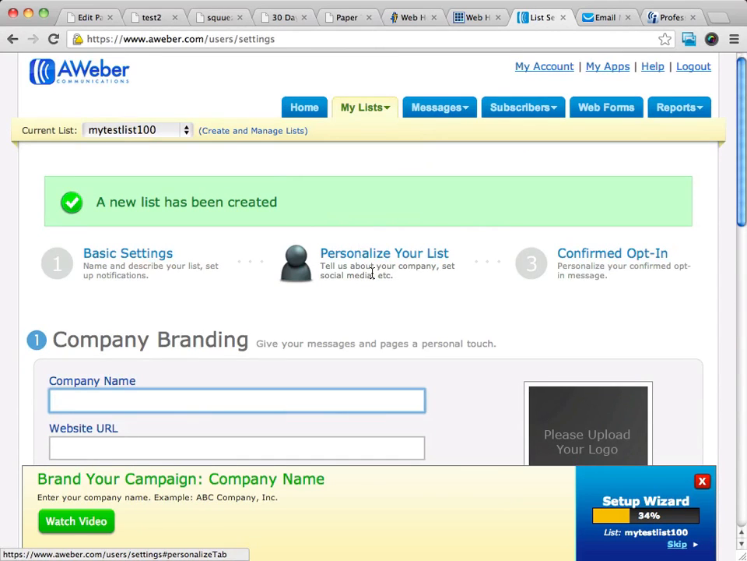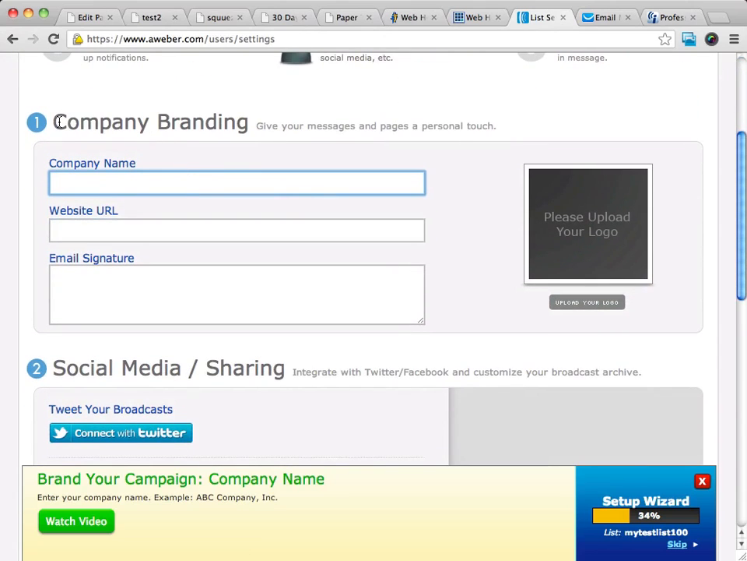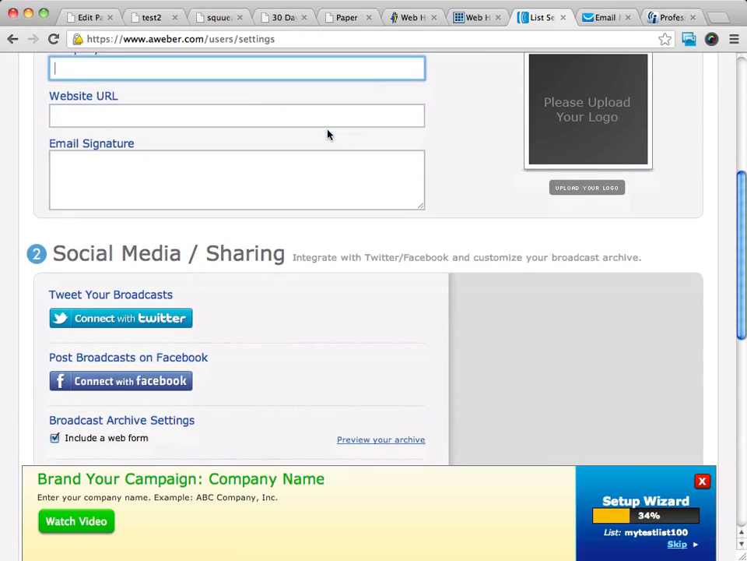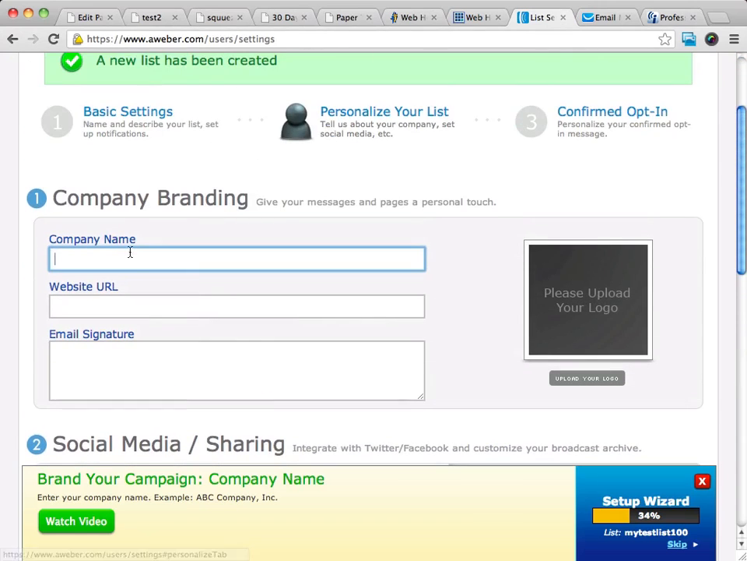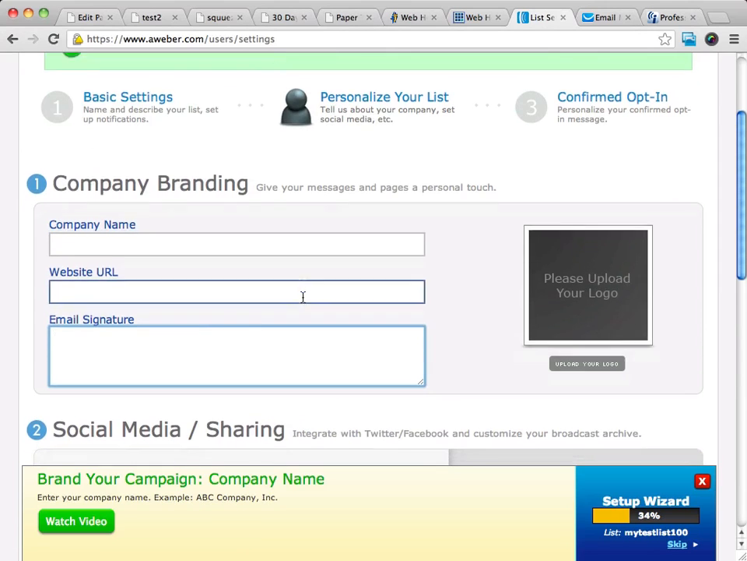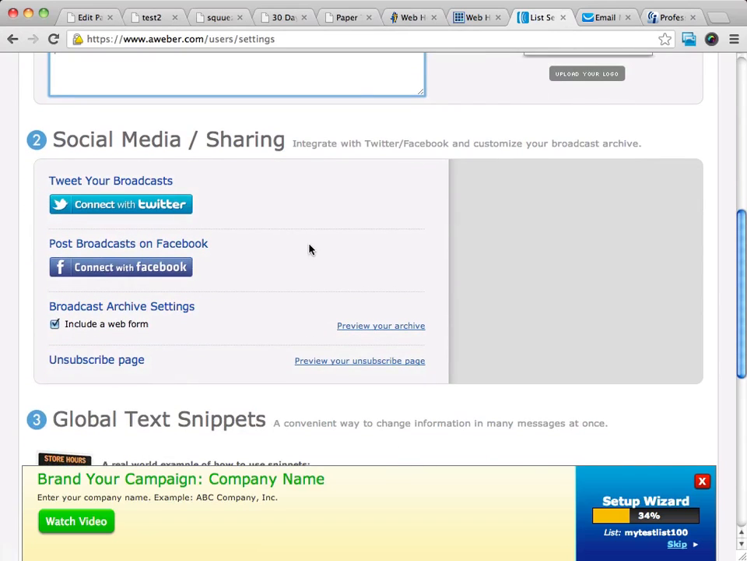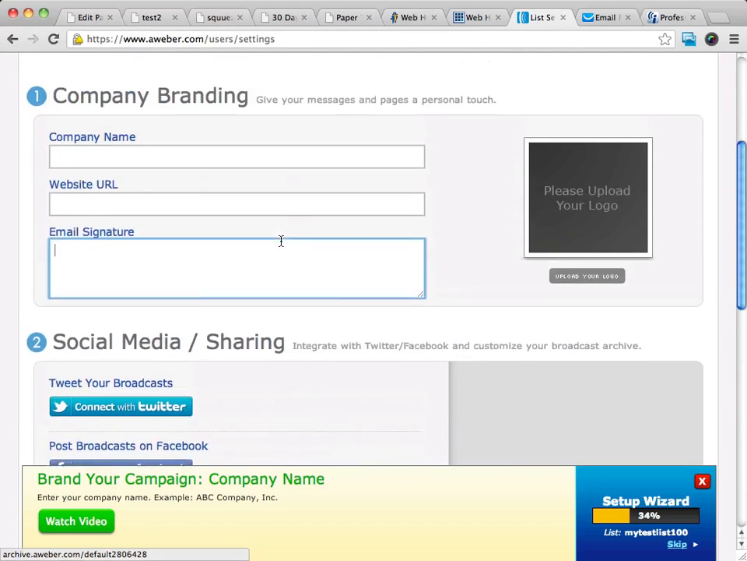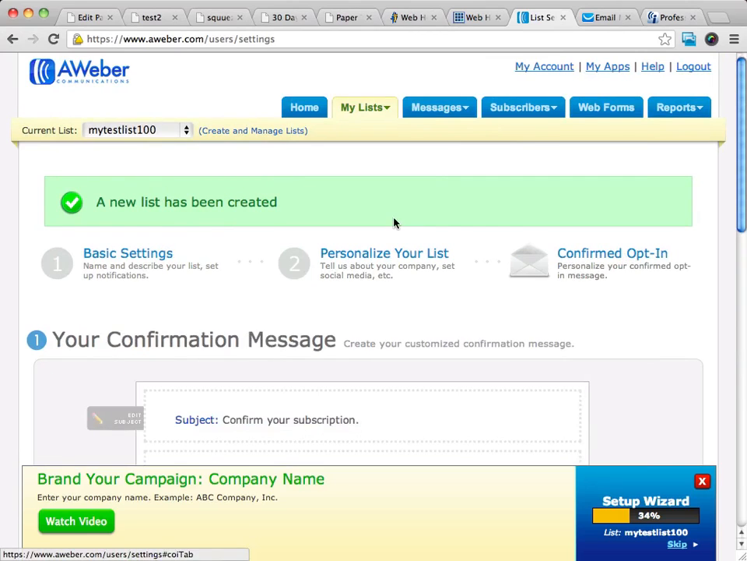Next, we can personalize our list. We can brand our list with all our information. You can add in your company name, your URL, an email signature. You can connect it with Twitter and Facebook. I'm not going to worry about that right now. What I am going to worry about, though, is where you can see over here it has confirmed opt-in.